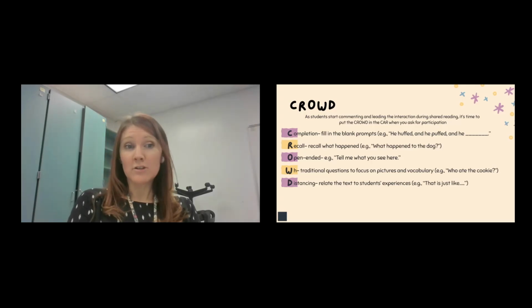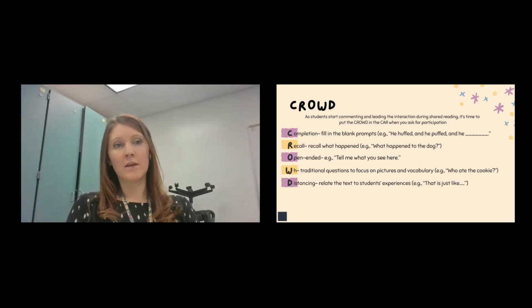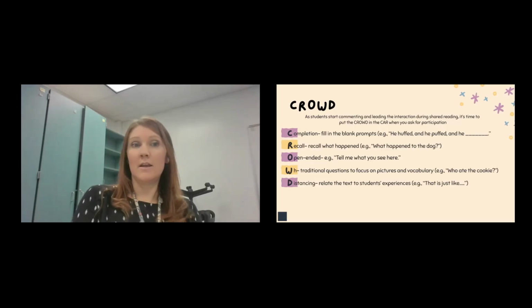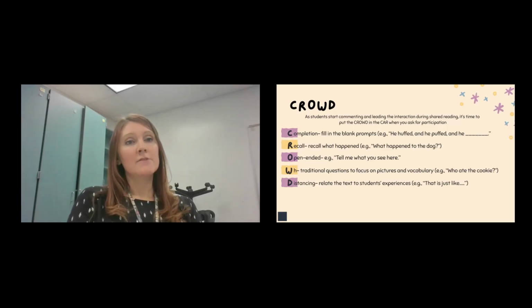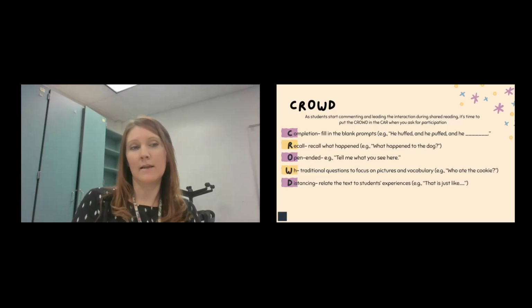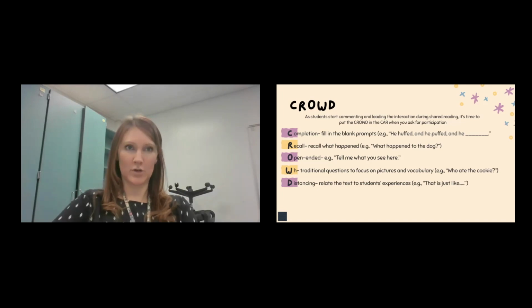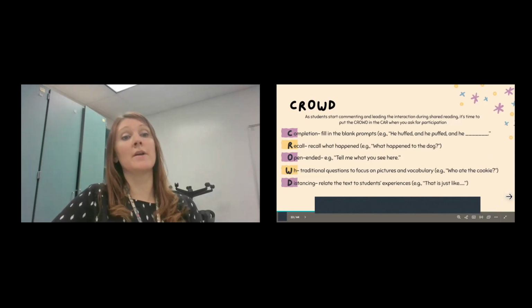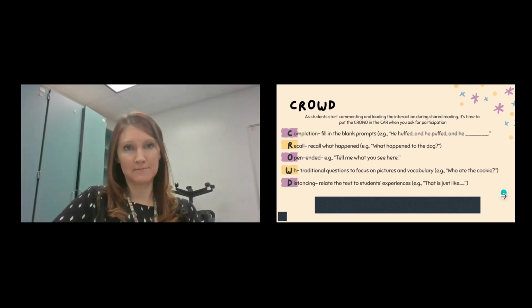Traditional WH questions. So focusing on the pictures and the vocabulary. Who ate the cookie? Where is the duck? How did they get here? And then D is for distancing. So that's, again, that text to real life connection. Relate the text to the student's experiences. That's just like when you went to Disneyland or whatever topic the book is about. So during the ask for participation step is when you can start incorporating these crowd strategies.